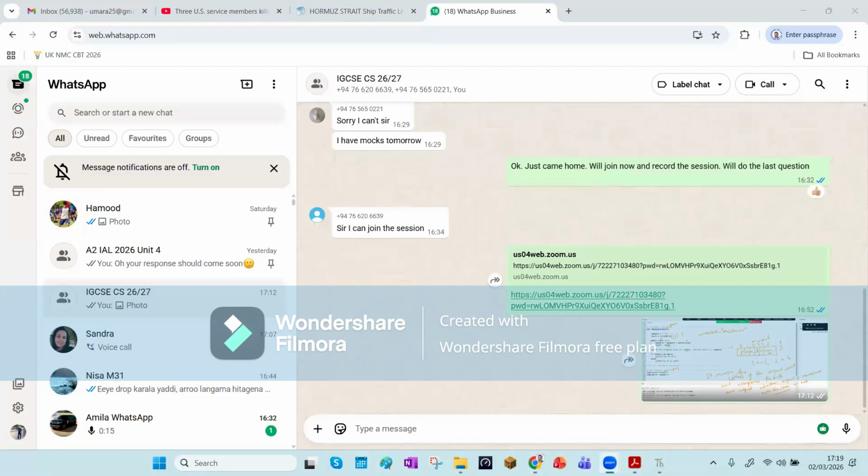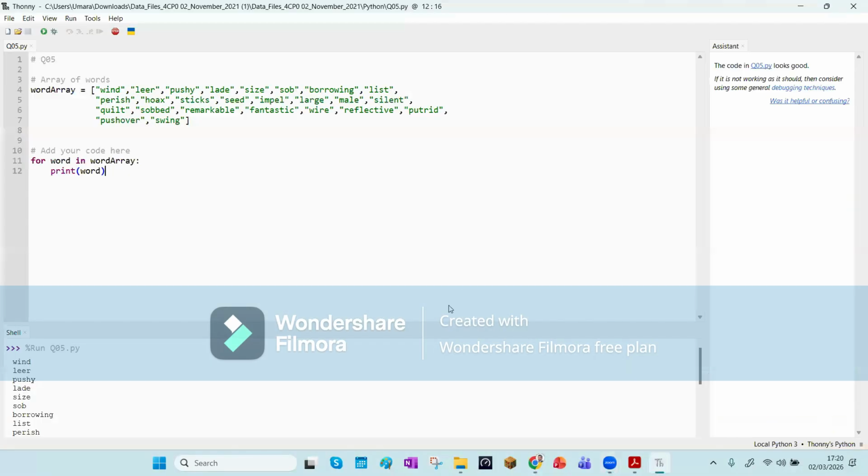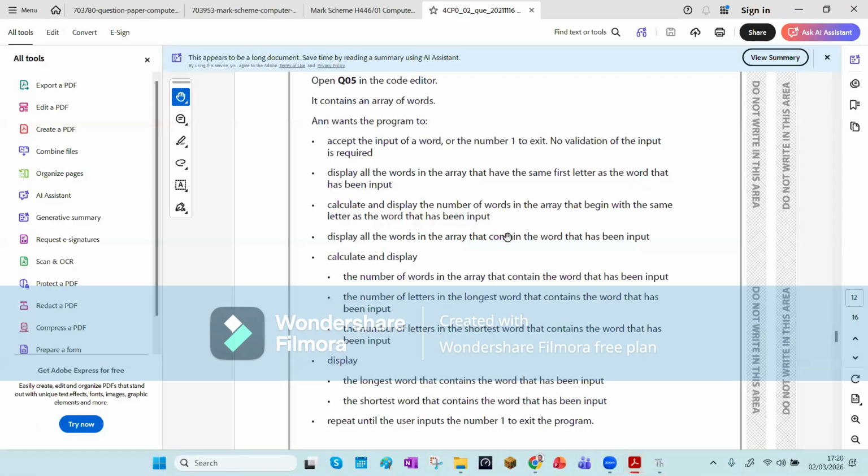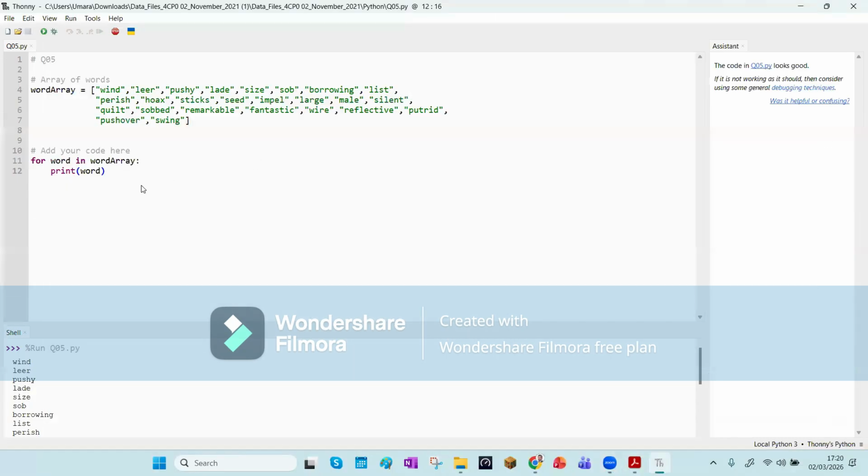Right, let's do it together, and then you can compare with your solution to see how you started. Accept the input of a word or the number to exit. No validation is needed. Right. So what I'm going to do is another loop here. I'm going to comment: loop to accept the word or exit.